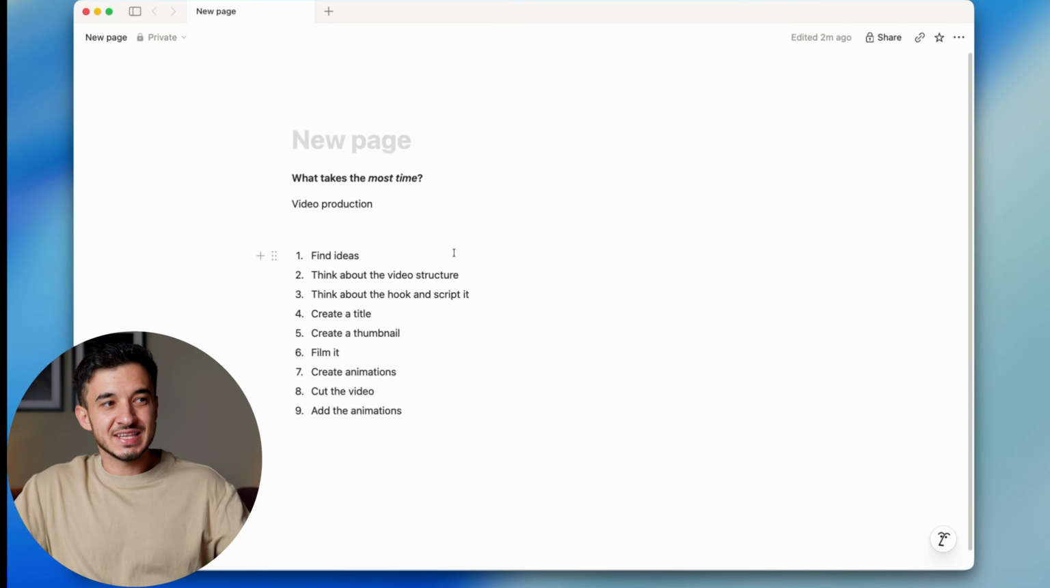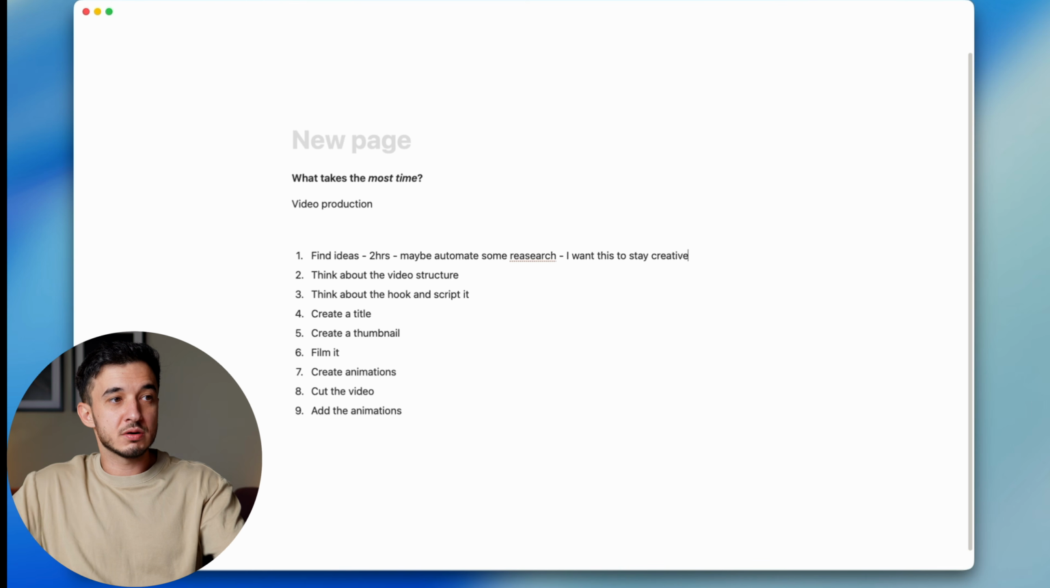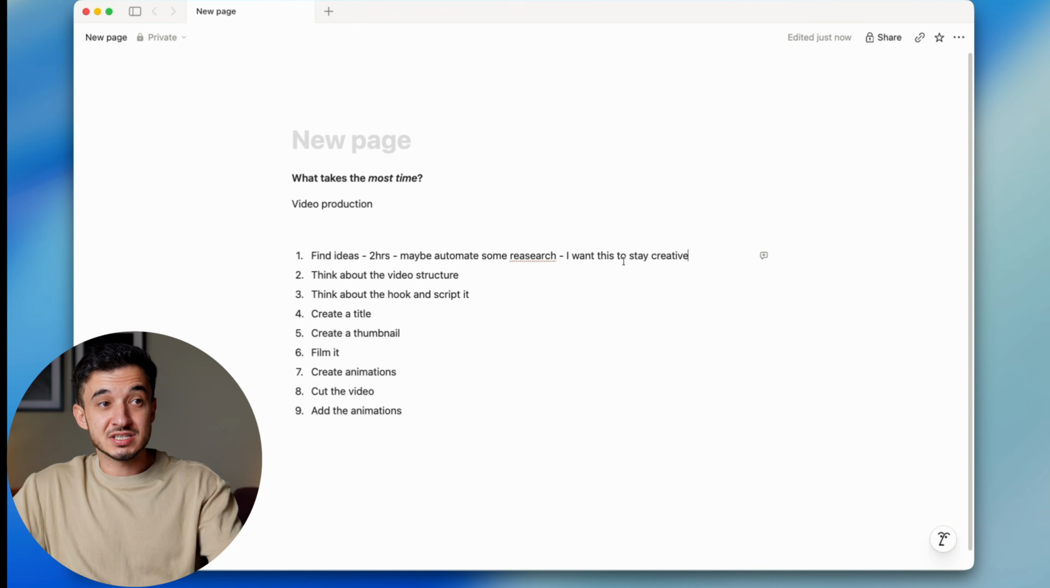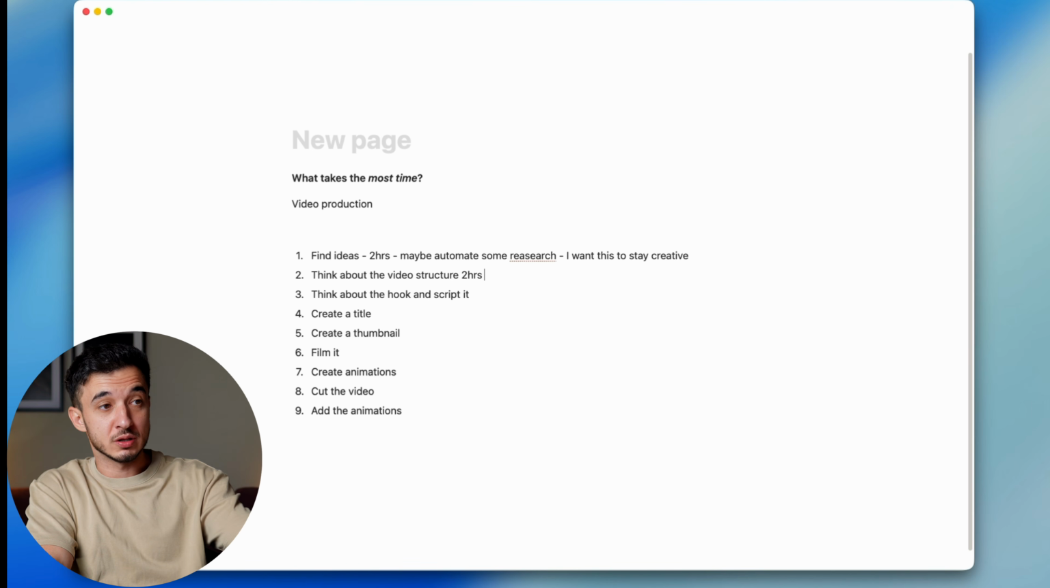How much does finding ideas take me? It's about 2 hours, but this is a creative process, so I'm also gonna input a note here. 2 hours, maybe automate some research. I want this process to stay creative. Then I have to think about the video structure. This takes like 2 hours as well. And then I'm gonna input one more note here.